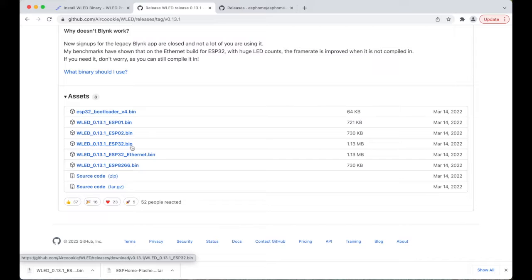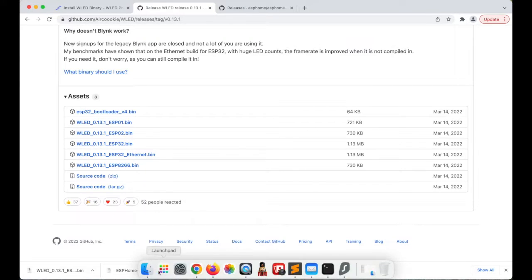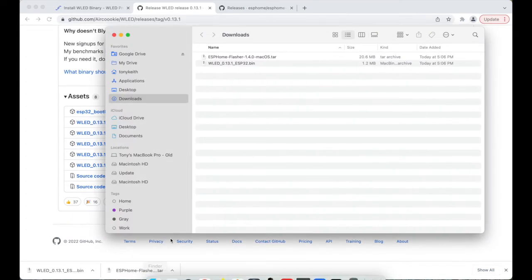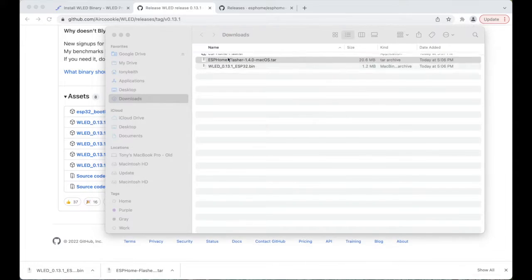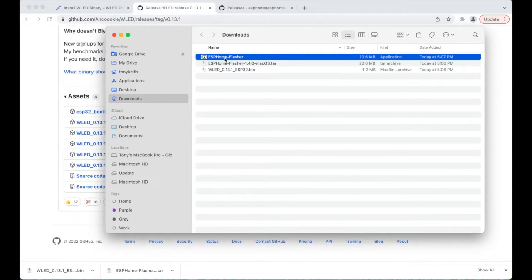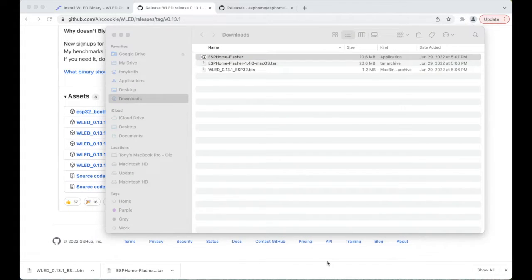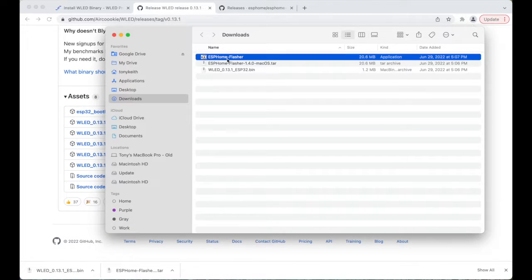Now let's take a look at the files that I've downloaded. So I'll open up the file download directory. Notice that the WLED is a binary file and the ESPHome Flasher is a tar file. I'll go ahead and extract the tar file, and it opened up the ESPHome Flasher program. Okay, I will start the ESPHome Flasher program.